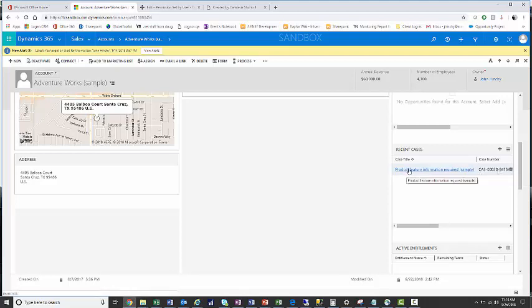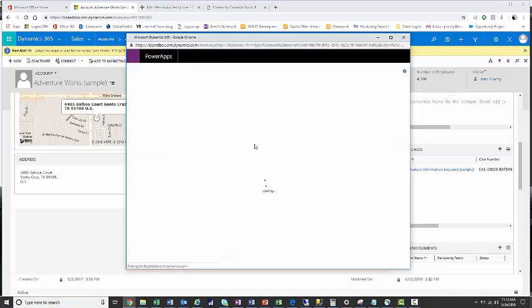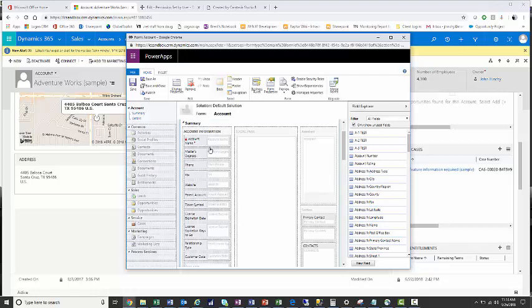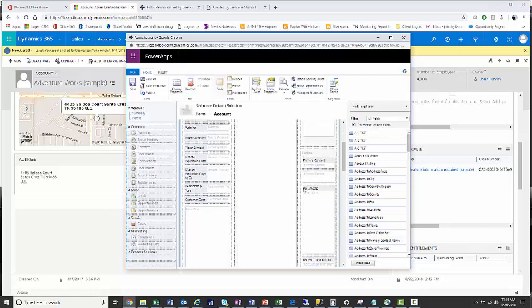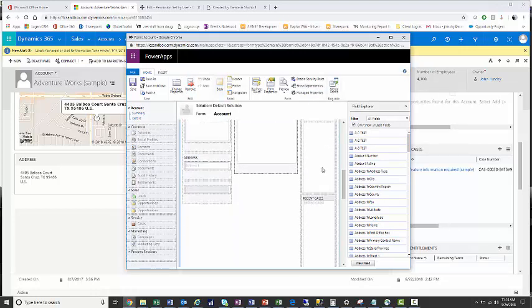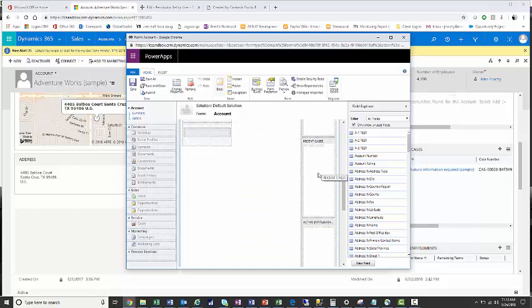This is easy to set up. You just need to be a system admin. You click Form, and in the back end of the form, you can see the grids, contacts, opportunities, cases. So let's update cases to be an editable grid.